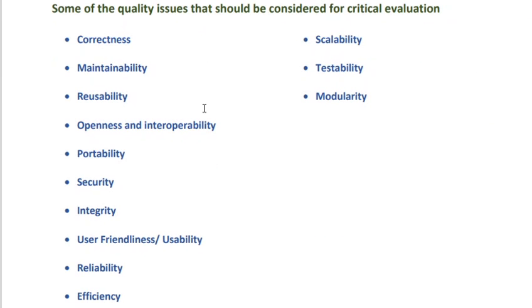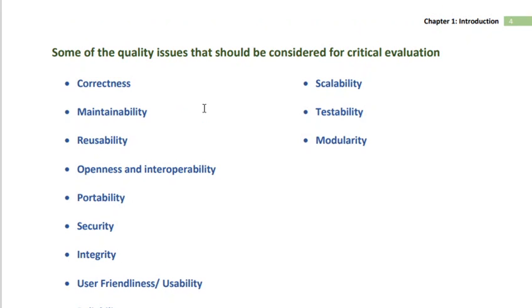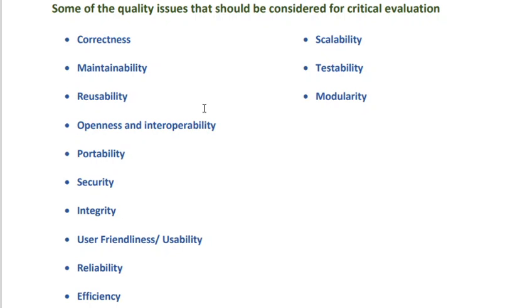Now, let us try to identify some of the quality issues that should be considered for critical evaluation of a software system. First thing is correctness. There has to be complete compliance between the interpretation of the problem in the real world and the interpretation of the problem in the logical world. There has to be complete correlation between the real world entities and the logical entities that participate in the design and subsequently the implementation of the system. Then we can ensure correctness of the system. So correctness can be ensured by creating a compliance between the real world and the logical world.